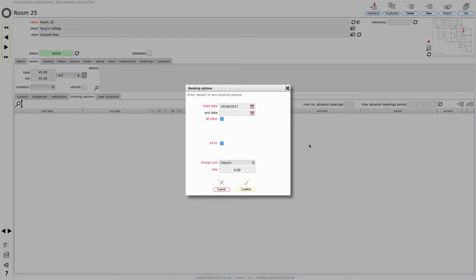So I click the little plus button here, and I can select the start date and, if necessary, an end date for this booking option. If I need to set up an option that makes the resource or the location bookable just for a specified period, then I can put an end date on that. Otherwise, I can simply leave the end date open and the booking option will remain in force until it's manually closed down.